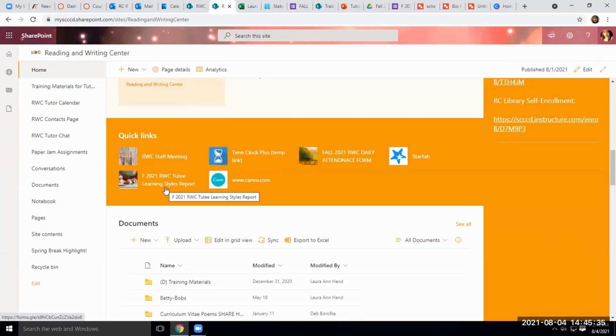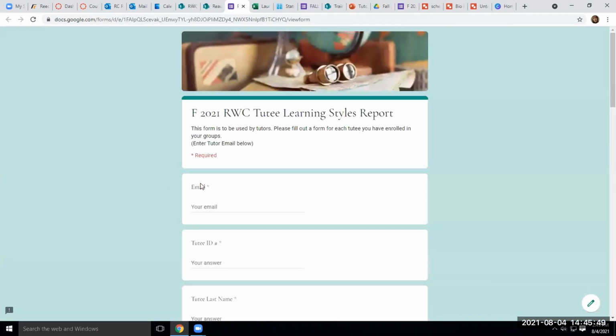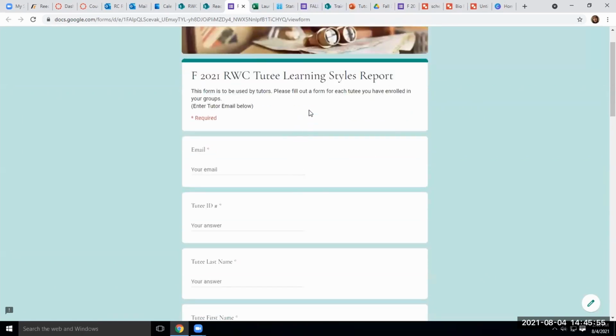On the Betty Bobs we used to have when we were face-to-face, there was a section across the top where we would put in all of the learning styles and preferences for the MBTI. We don't have that anymore on the Betty Bobs, so I created a form that does the same thing. So once you get the receipt from the student's learning style report, you can come in and fill out this form. And really, this is just data collection for us to see the types of students that we're getting.